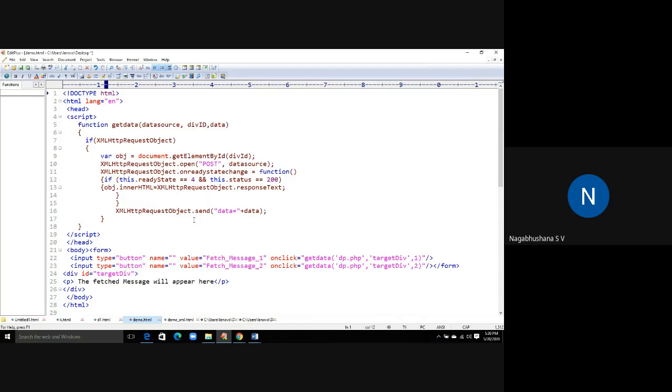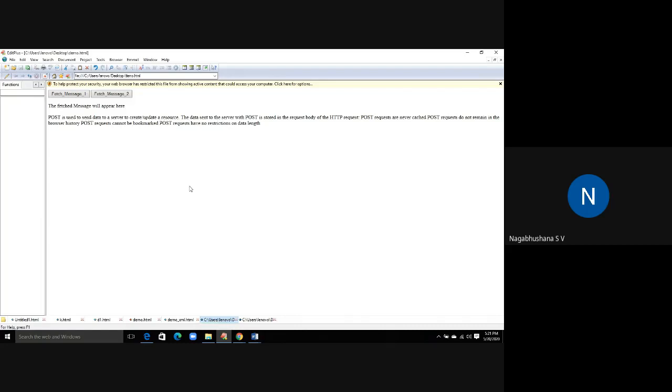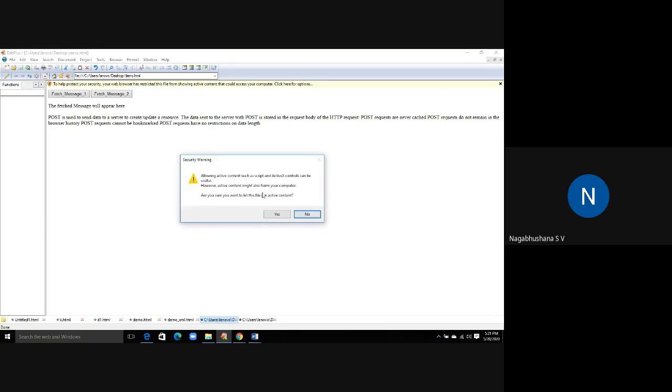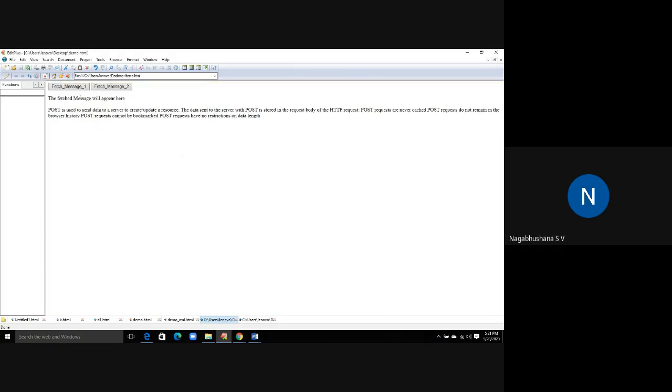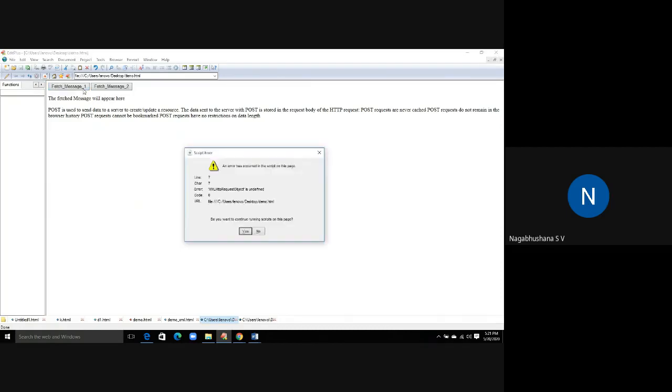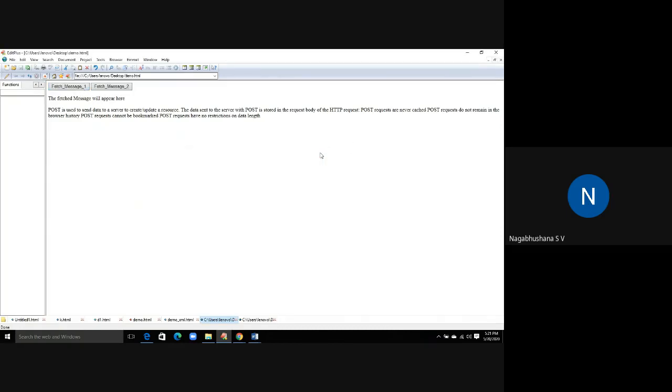Once you run this program, you can see fetch message 1 and fetch message 2. Both of these will be displayed. When I click on fetch message 1, value 1 will be displayed to the client. In the meanwhile, fetch message 2 would have sent a request to the Ajax engine, and it will be processed. As soon as I click on it, it will be displayed.